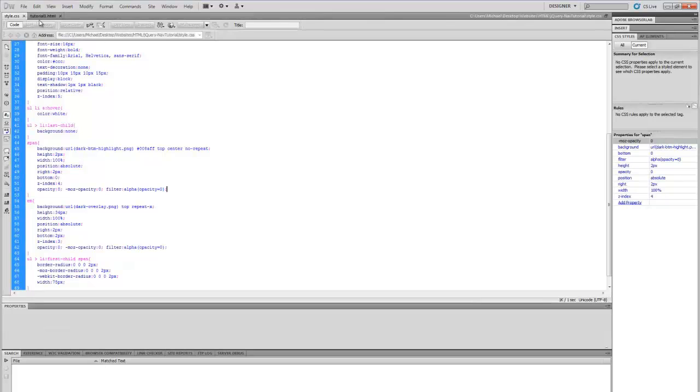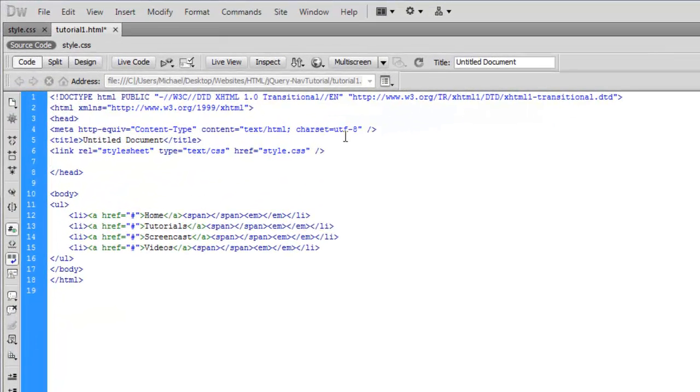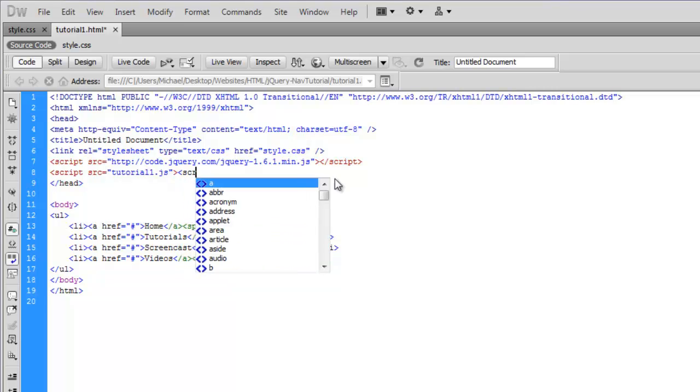So let's open up the HTML. First thing we're going to have to do is link to the jQuery framework. I've got the online version copied, which is like that. We're also going to have to link to the JavaScript file we're about to create. So let's call that tutorial1.js and close that.